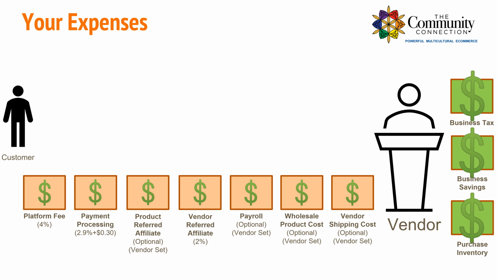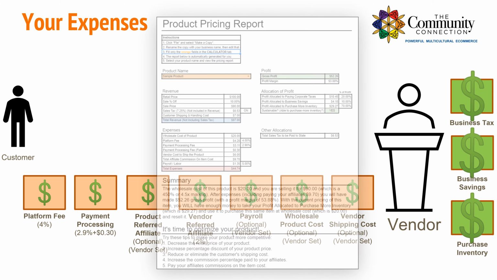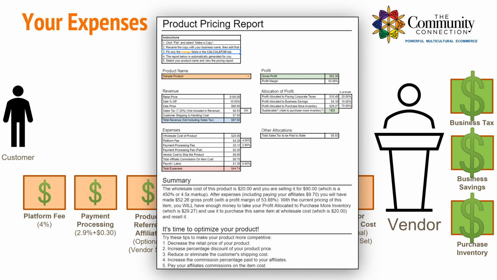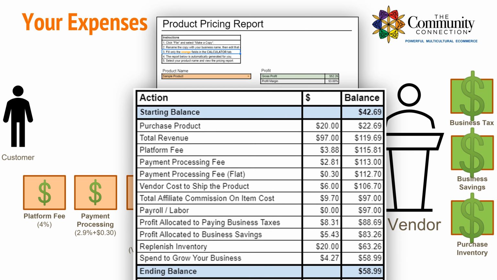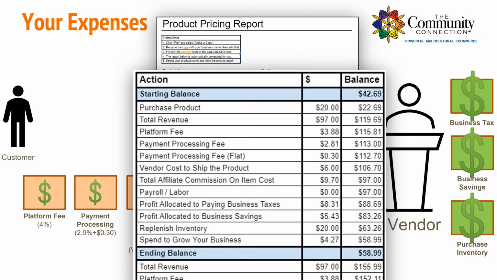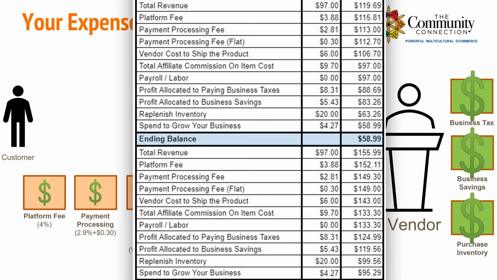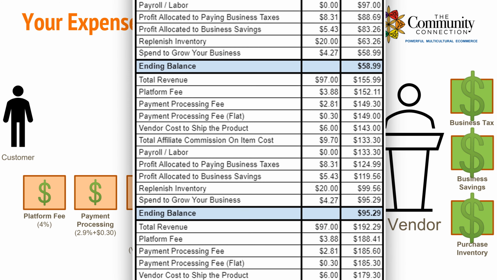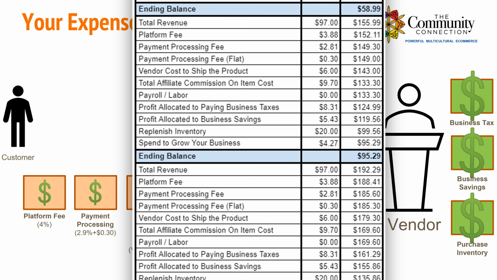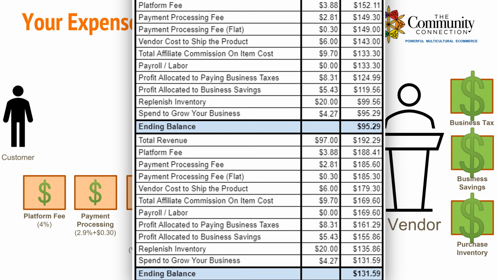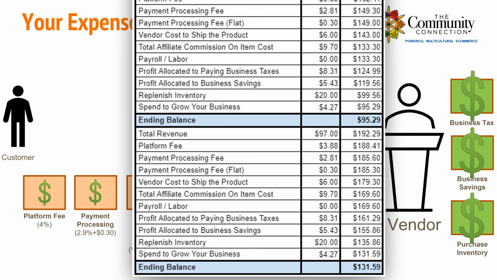To help you calculate this, we'll provide you with a product pricing tool that lets you price thousands of products and instantly gives you insight on future sales, saving you thousands of dollars in the process. Our exclusive ledger report also gives you the control you need to look into the future now and see how your bank account balance will improve over time if you sell your product 10, 30, or even 50 times at the price you set.